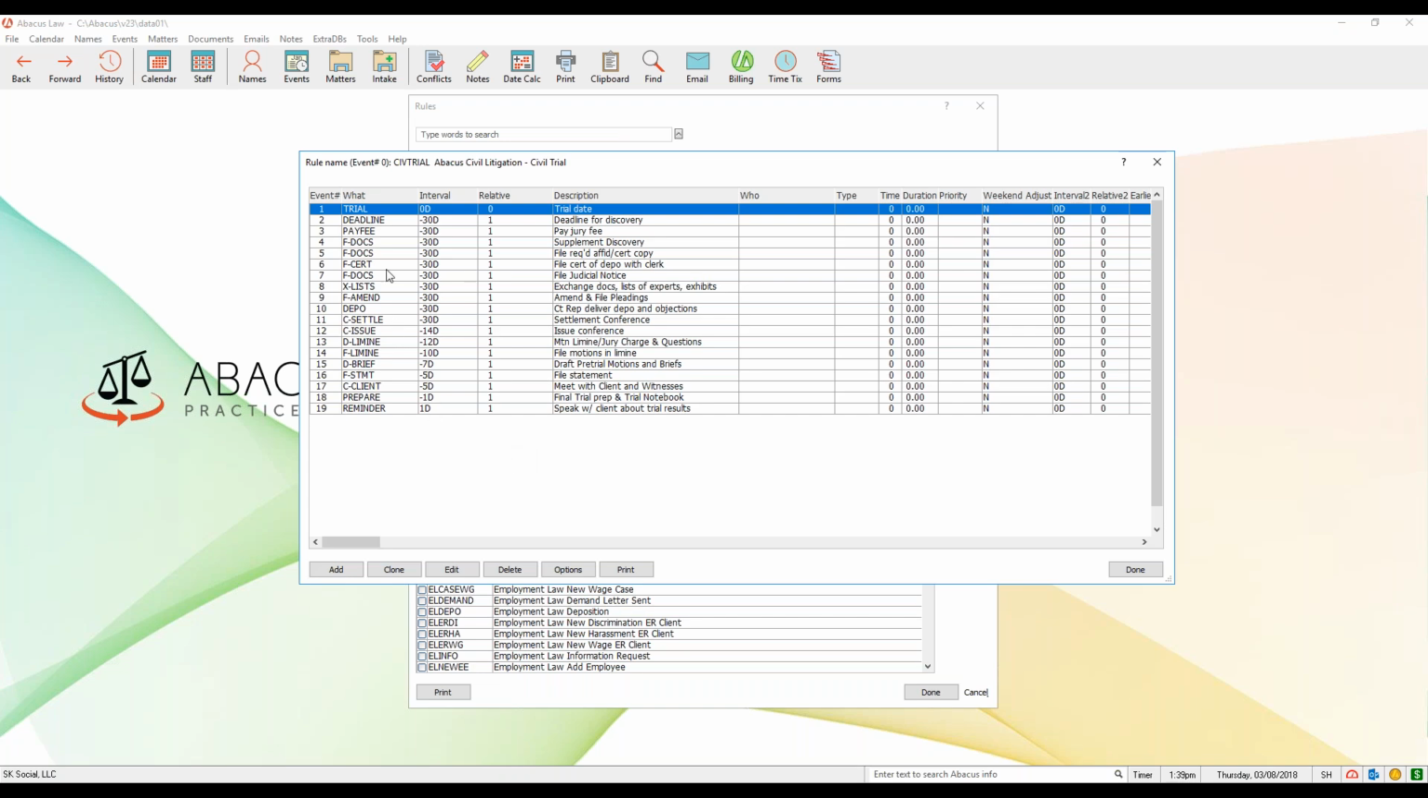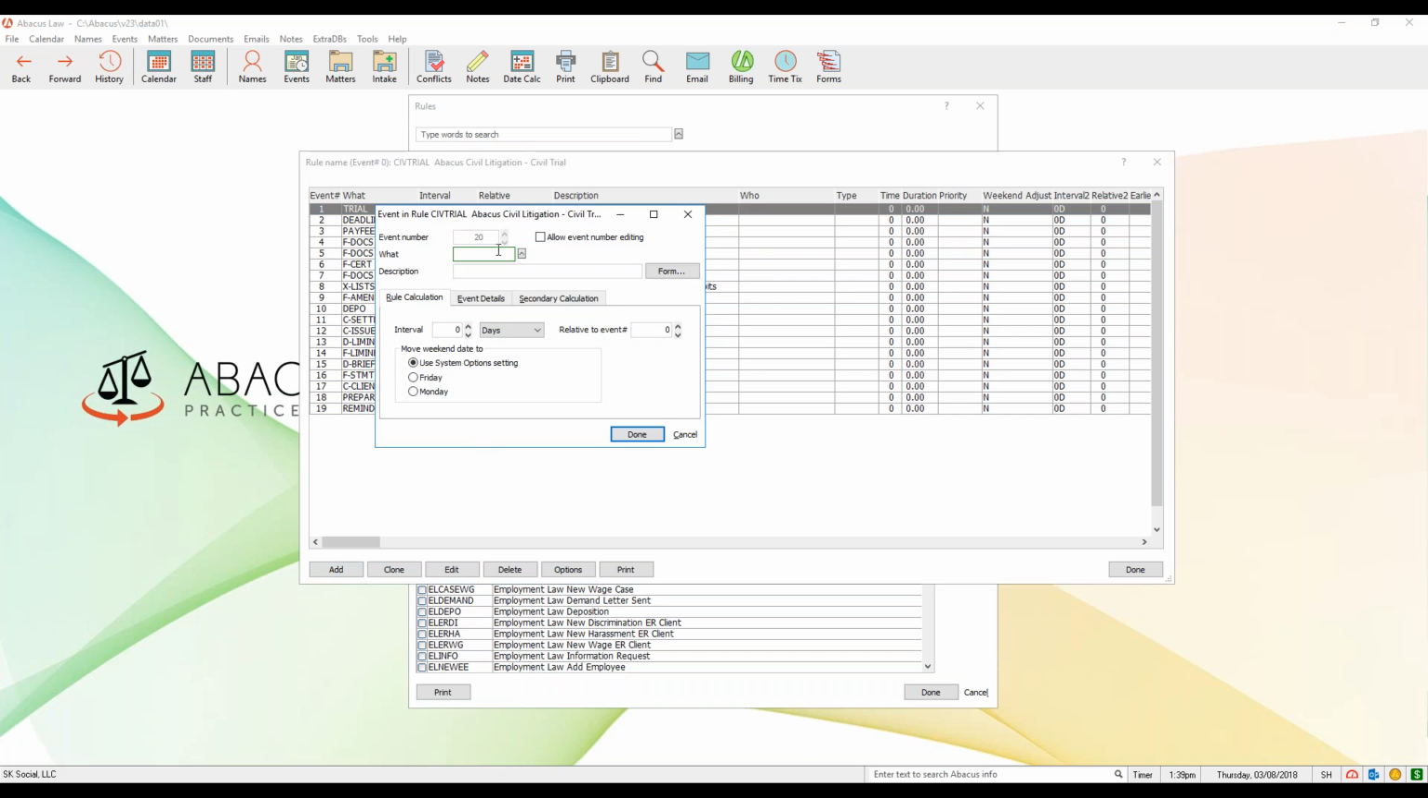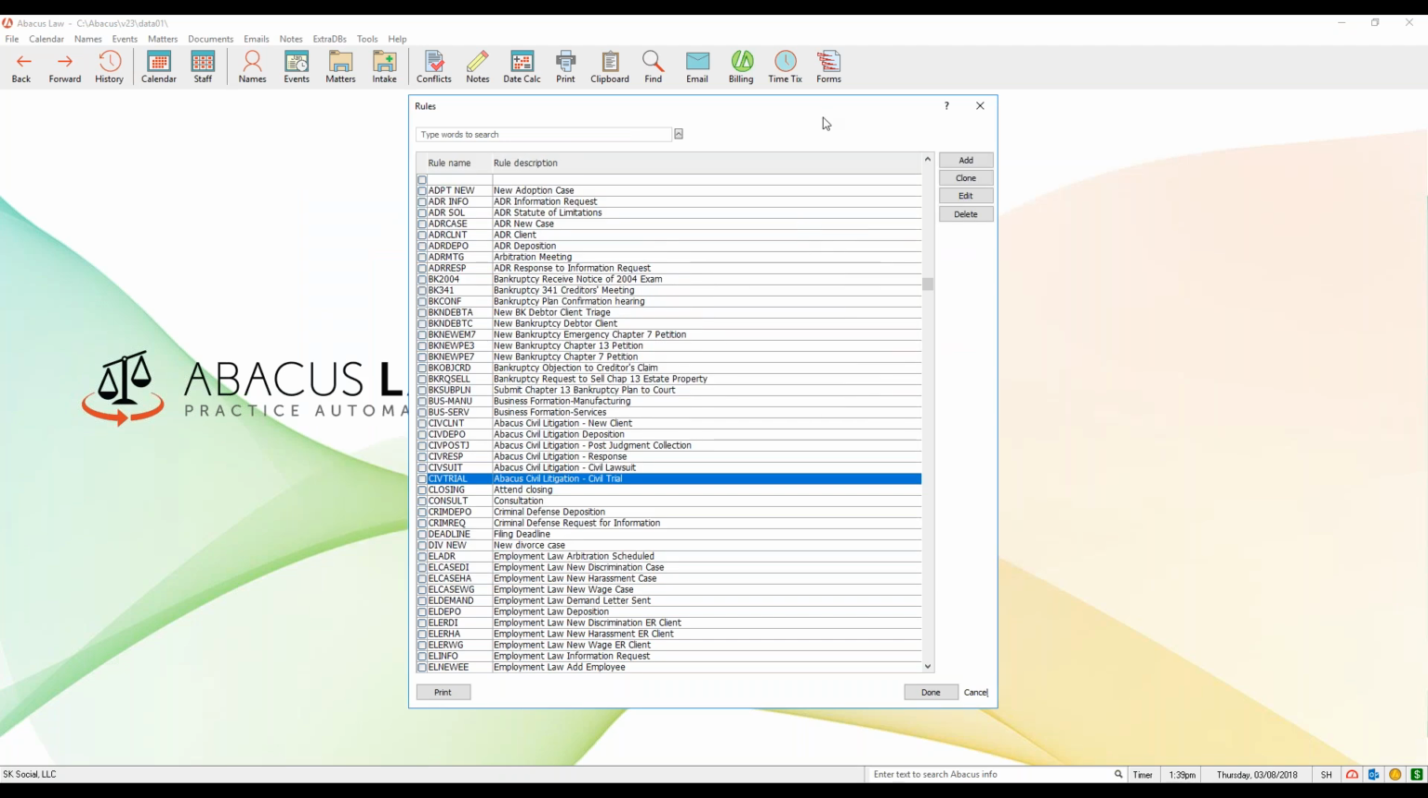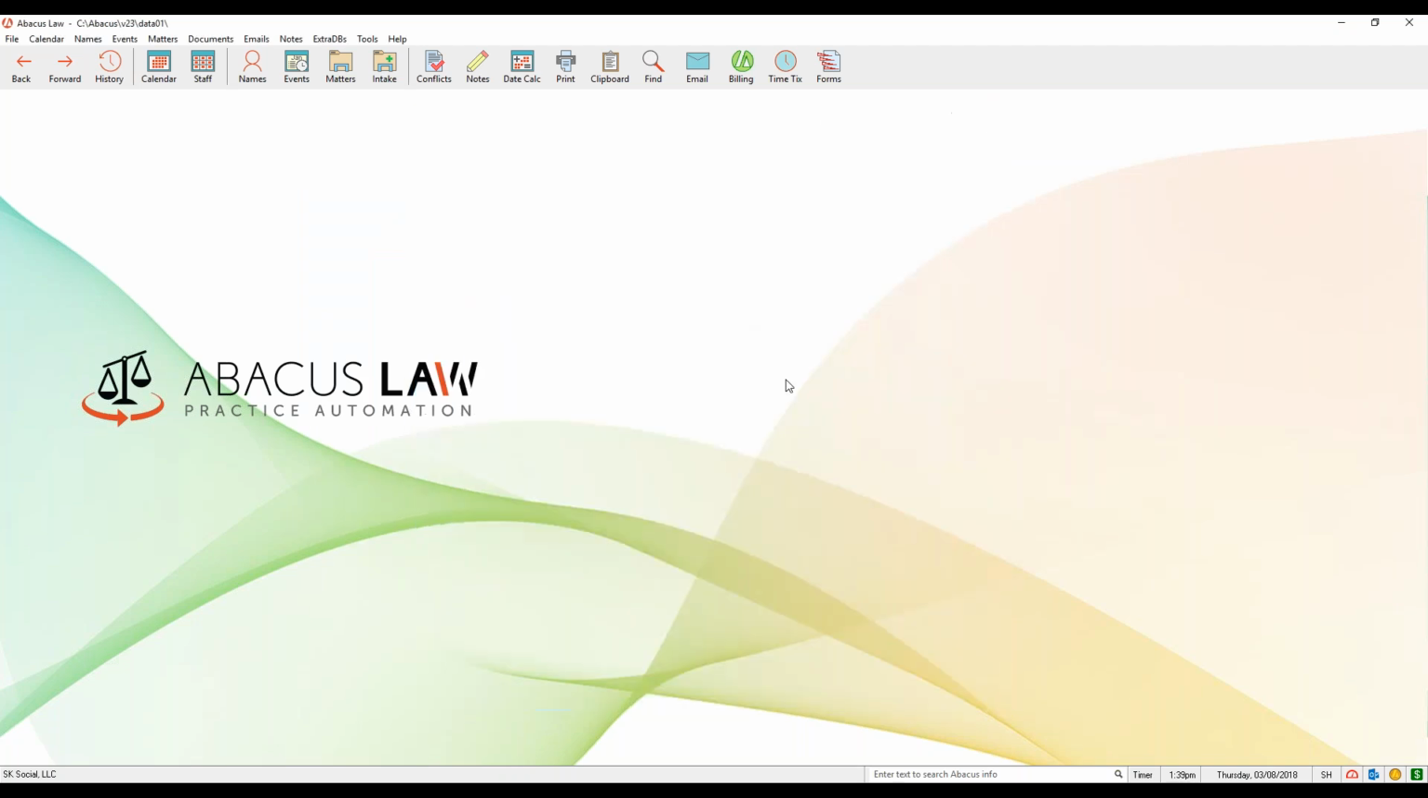But you're welcome to come in here and add additional reminders and things like that. There's a little add button there, and you would just put in the reminder code or whatever you want to do, and then put in your interval that you want to specify. So that's kind of the high level overview of what rules are and how you kick them off. So I hope that answers your question.